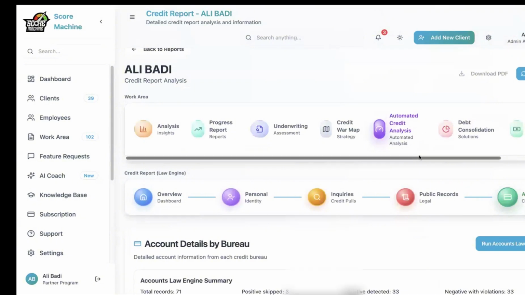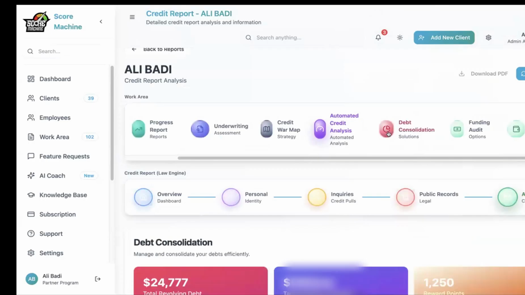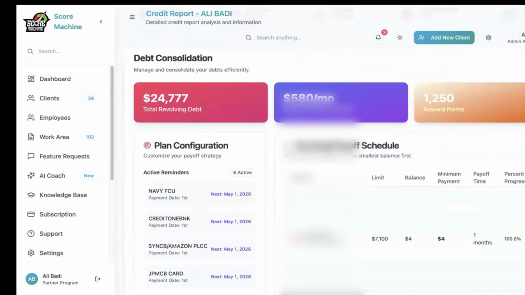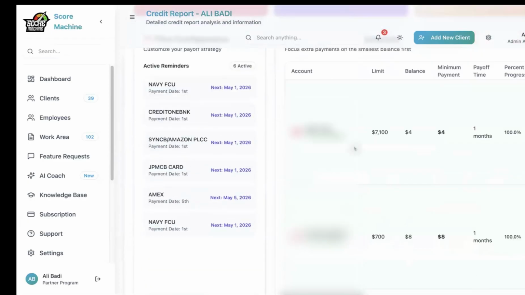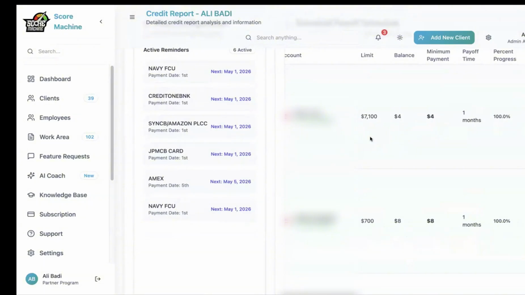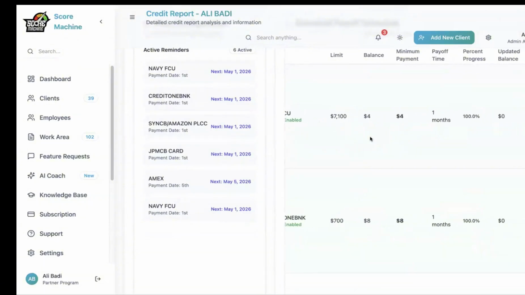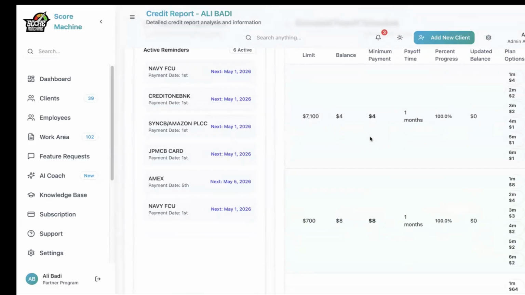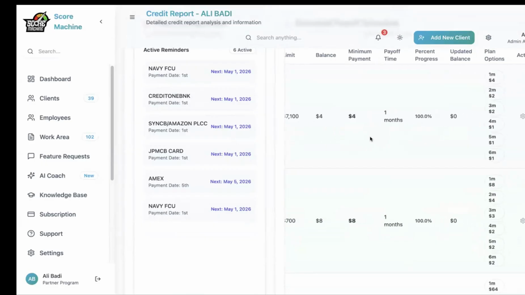Then we have our debt consolidation, where you can develop a plan utilizing the snowball method to be able to pay off your debt. With the snowball method, a plan is going to be developed for you right here. You see right here where it says Navy Federal Credit. The limit is 7,100. The balance right now is $4. So in a month, say for instance, you can pay off that $4. If you needed to break it down, it'll give you the breakdown of that as well.